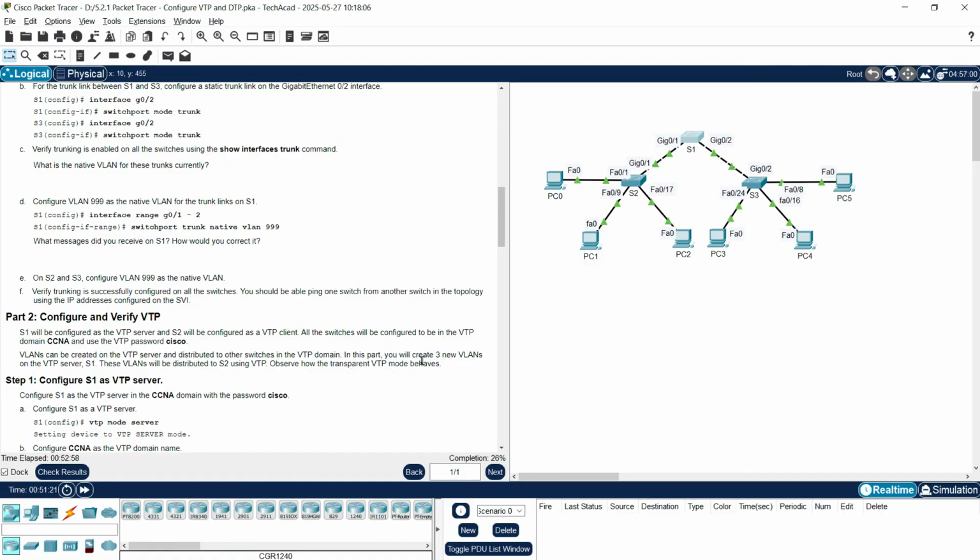So in this part, we will create 3 new VLANs on the VTP server, that is S1. These VLANs will be distributed to S2 using VTP. Observe how the transparent VTP mode behaves. So we will also configure this transparent VTP.